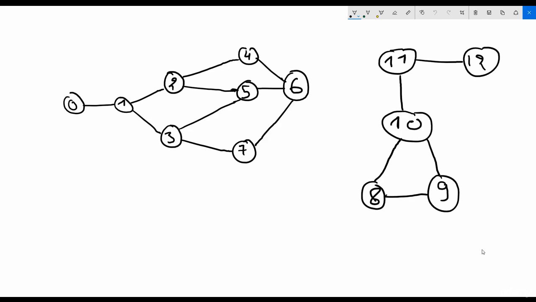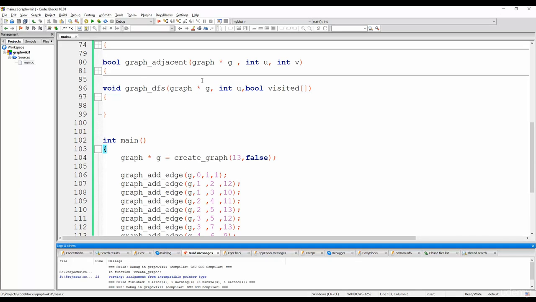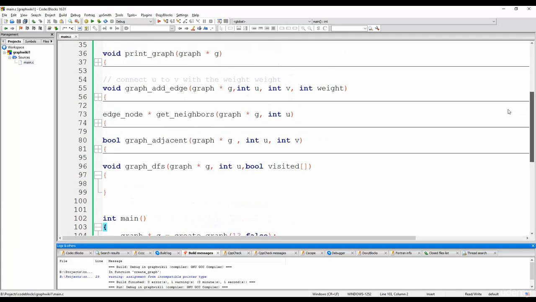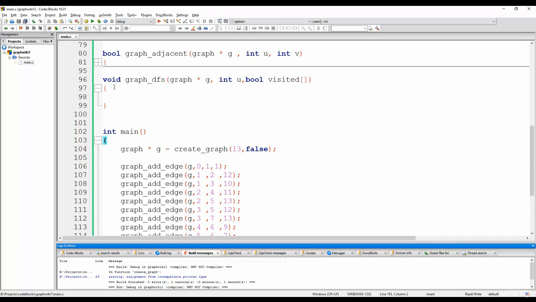We have this graph with 13 nodes from 0 up to 12. So basically here I have opened up code blocks and I have copied the implementation of the graph. So it's all there. And all we have to do is to implement the graph DFS function.